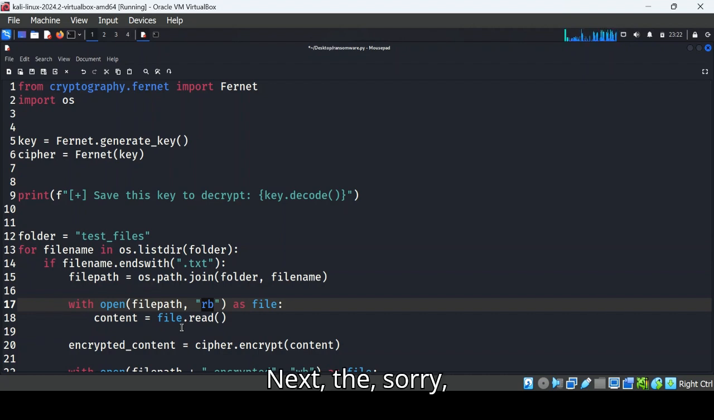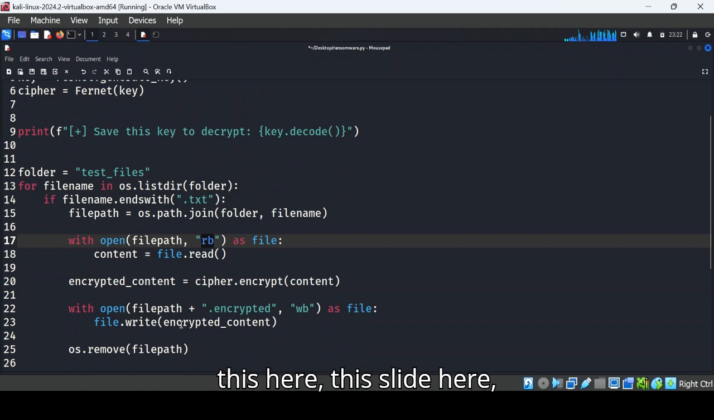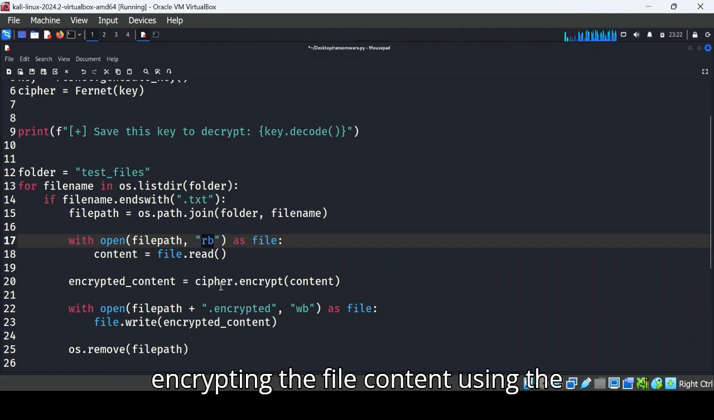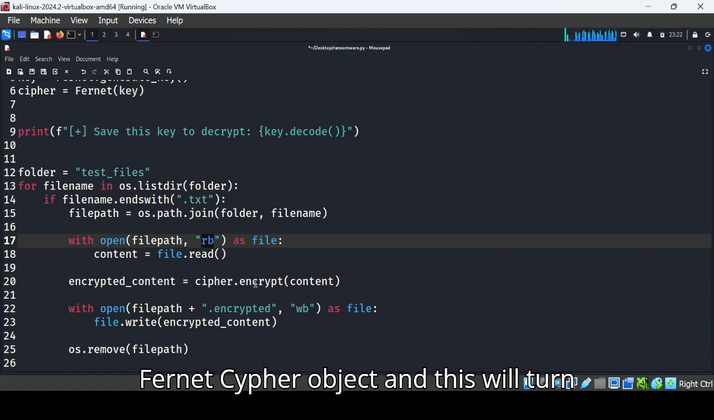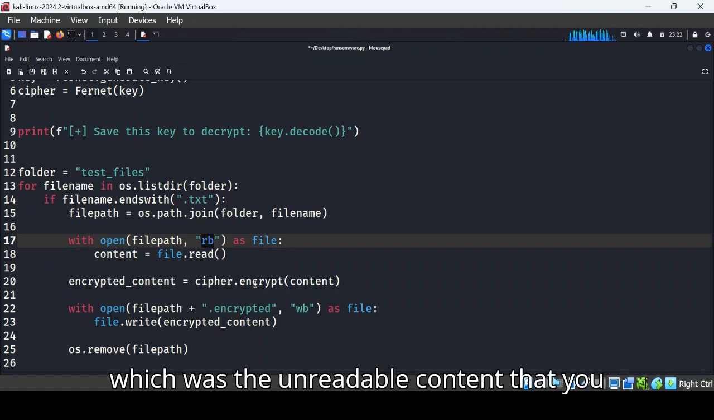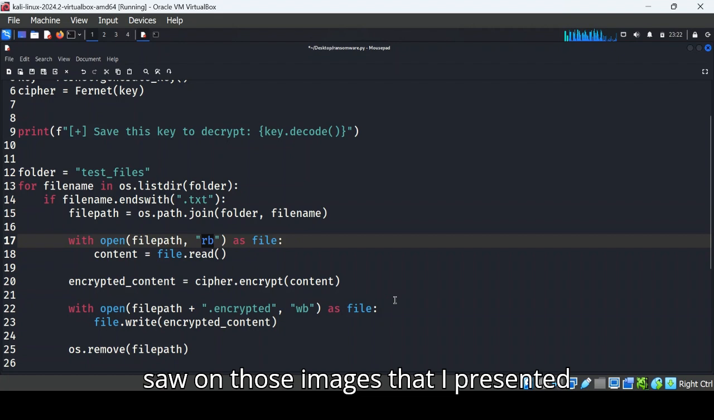Next, this line here encrypts the file content, cipher.encrypt(content). So here we are encrypting the file content using the Fernet cipher object, and this will turn the readable data into ciphertext, which was the unreadable content that you saw on those images that I presented before.